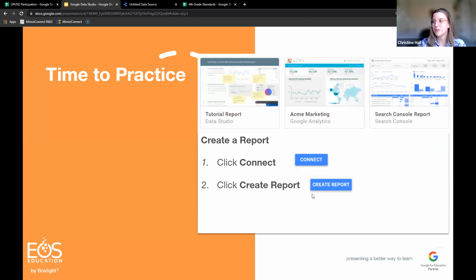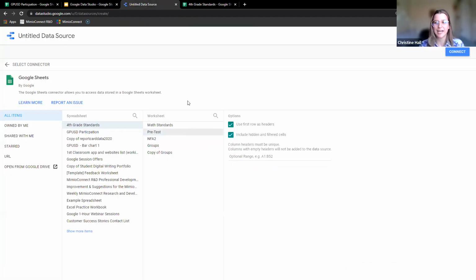So I'm going to complete these 2 steps with you. We're going to click connect and create report, just so that we can jump into the report. So I'm jumping back into where we had initially left off. We have everything that we want selected, so I'm going to click connect in the upper right corner.